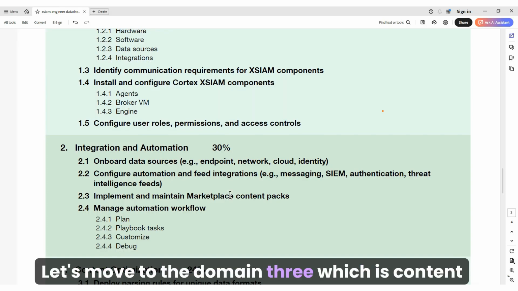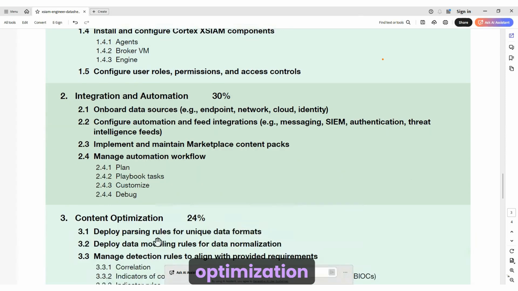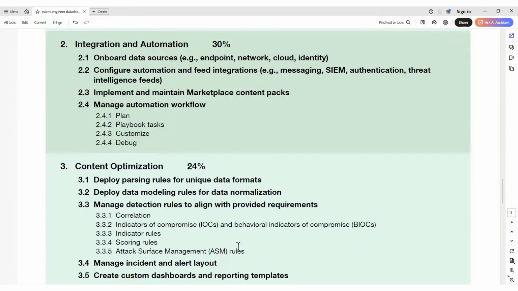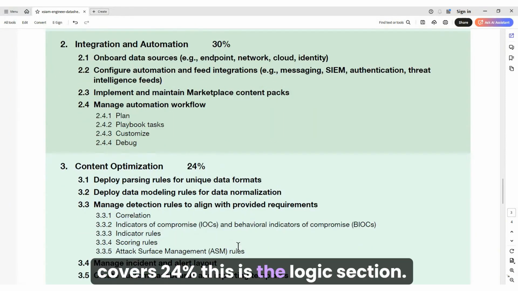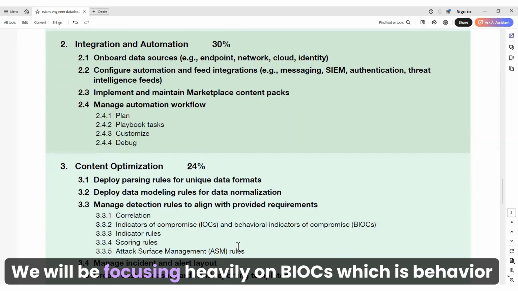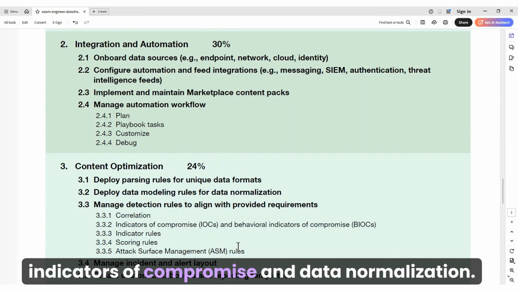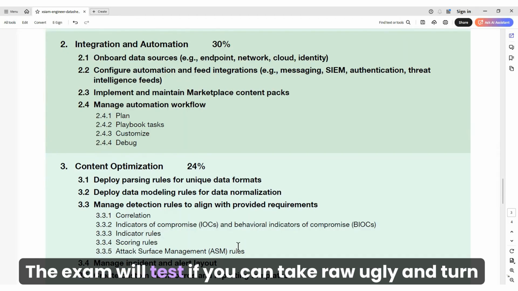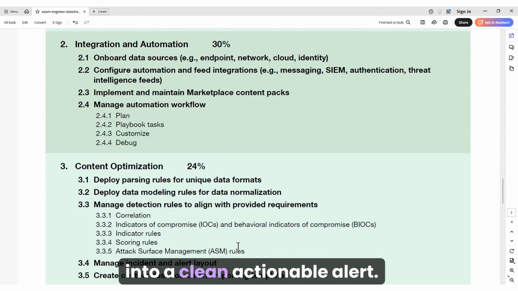Let's move to Domain 3, which is content optimization, and covers 24%. This is the logic section. We will be focusing heavily on BIOCs, which are behavioral indicators of compromise, and data normalization. The exam will test if you can take raw, ugly data and turn it into a clean, actionable alert.